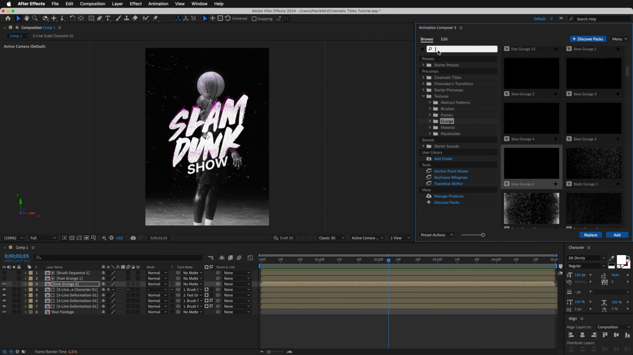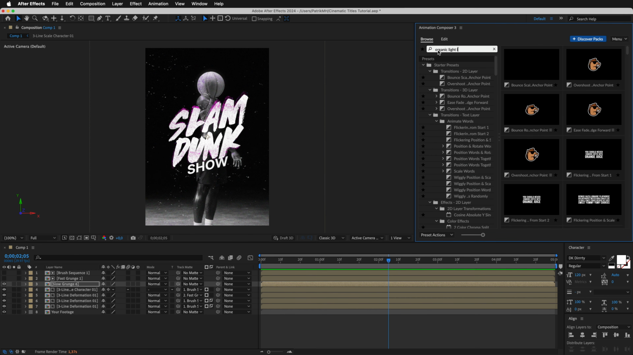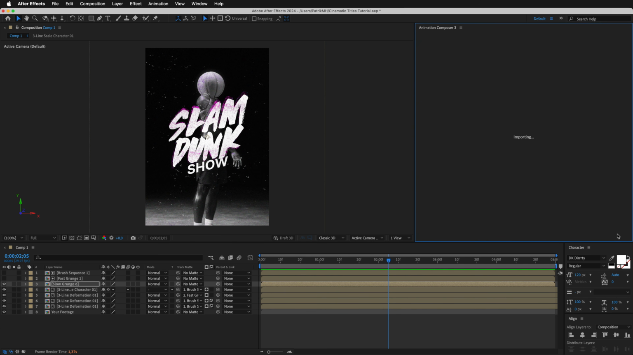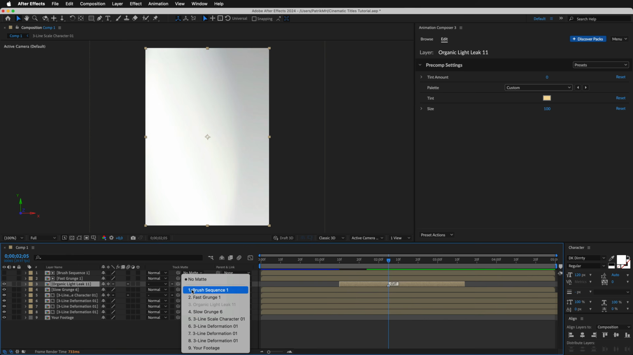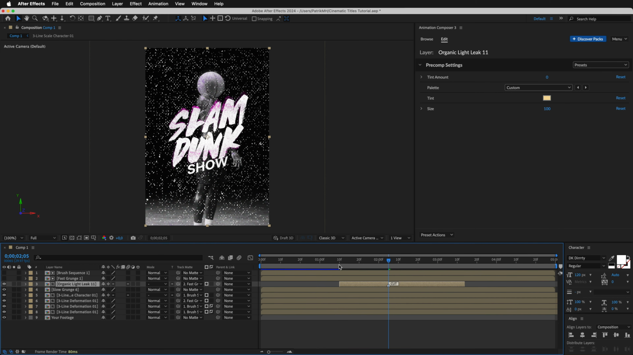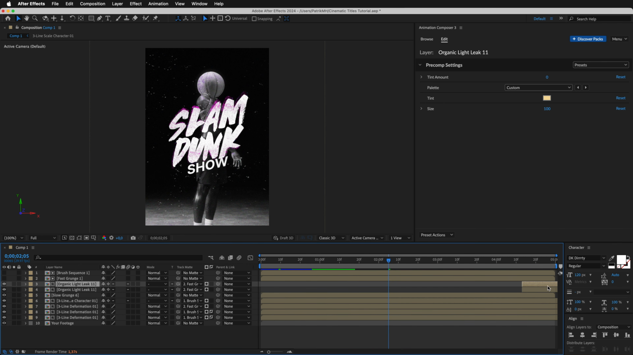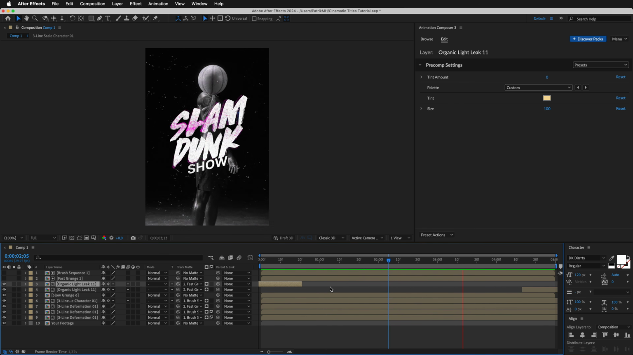Add a light leak from our library that we will use as a noise-like transition. Let's go with this organic light leak here. Set the track matte of the light leak to Fast Grunge 1. Align the cut marker with the end of the animation and move it slightly further. Duplicate it. Align the cut marker of this duplicated light leak to the start of the animation and move it slightly back. And with that, everything's done.